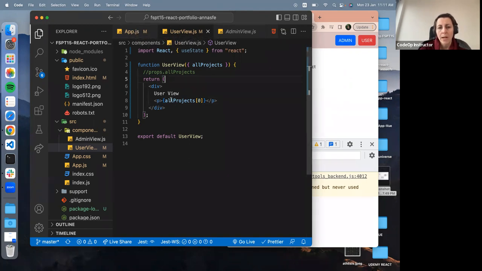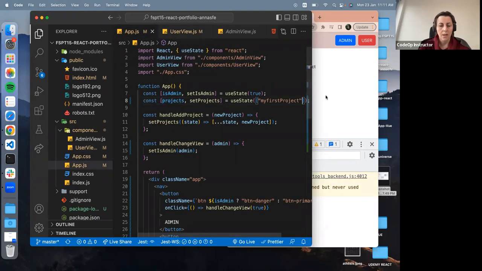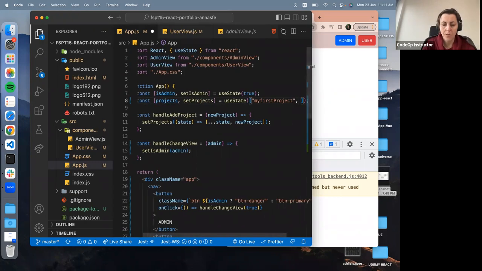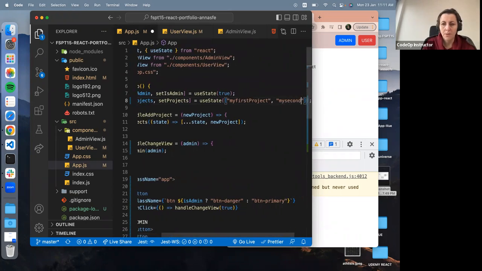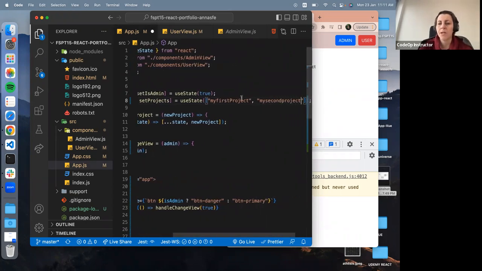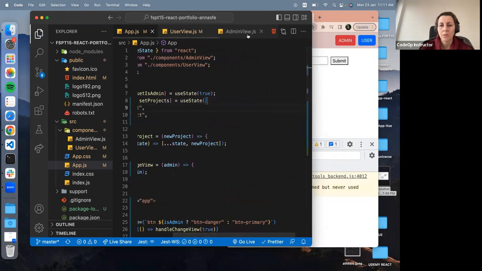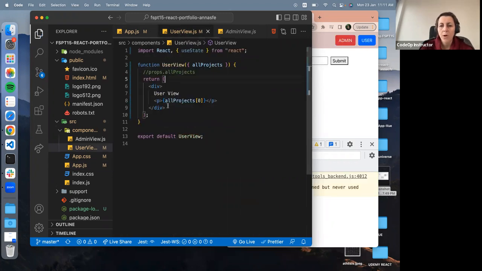Or I can do it now. So let's say I will add some more information here. I have my first project, my second project, some string. It's not important. And so when I want to loop through an array and show all the information, the way of doing it in React is by using a map. Okay, map higher order function. So I'm taking the all projects.